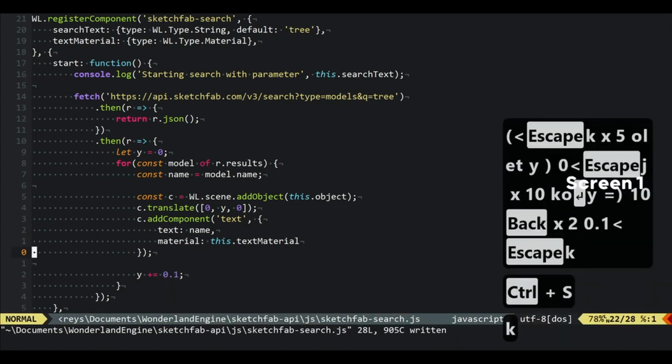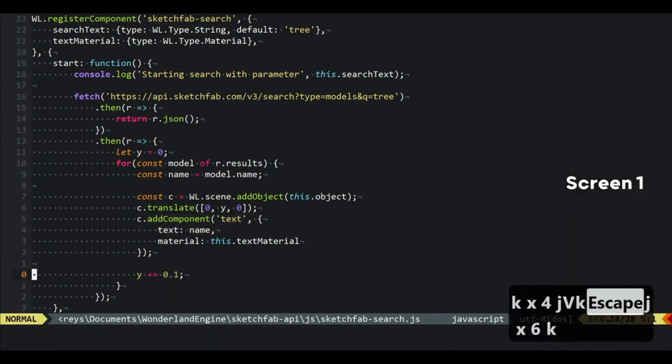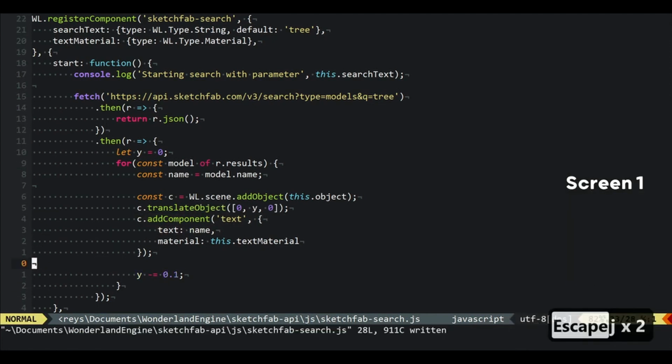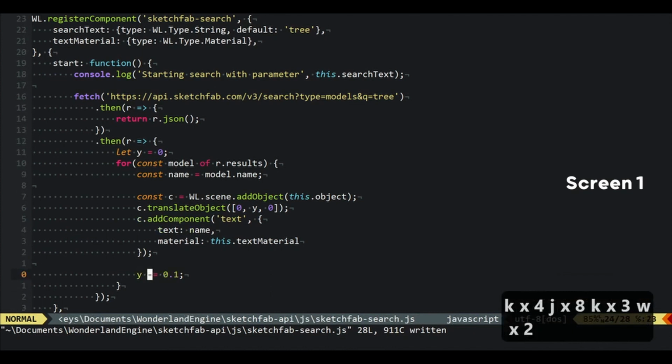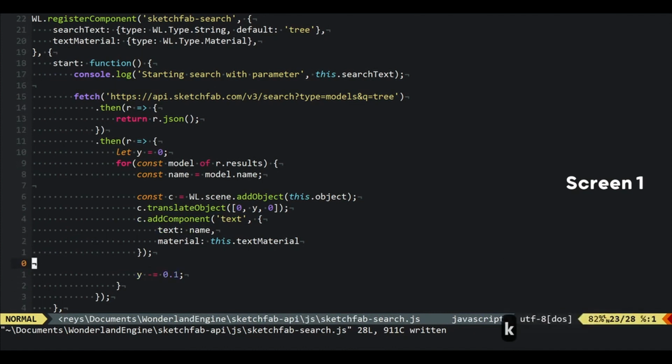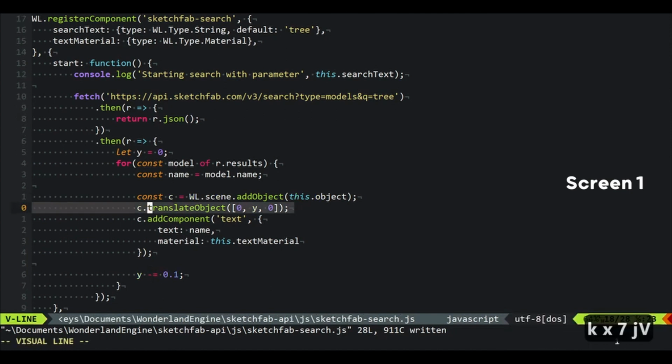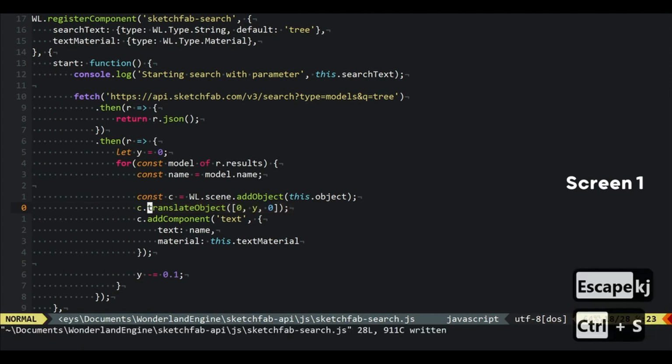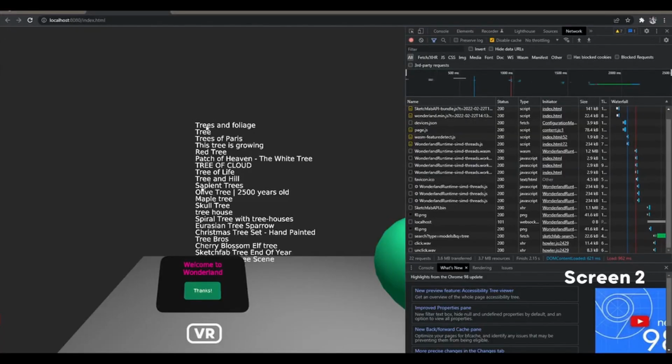So every time I add a component, then I decrease the Y value by 10 centimeters. So what I'm doing here is every time that I added one of these components, I will decrement, so move downwards on the Y-axis, and then translate each of the child objects by a little bit more after each result. And if we save this, then the browser will reload to show our wonderful search results in a vertical list.